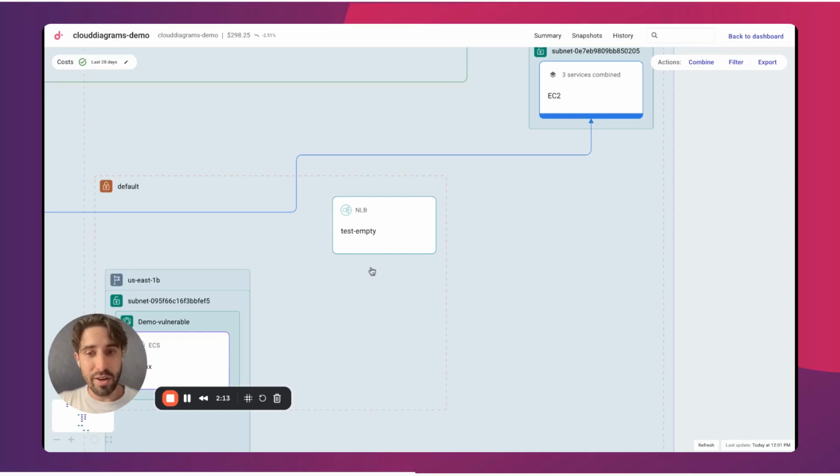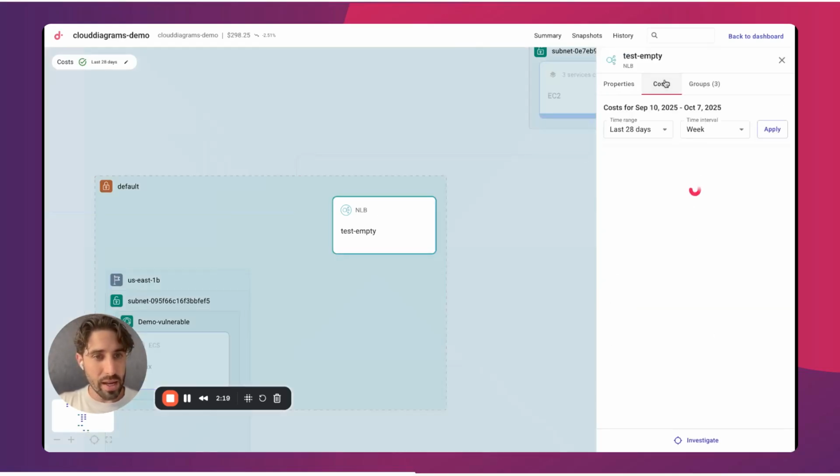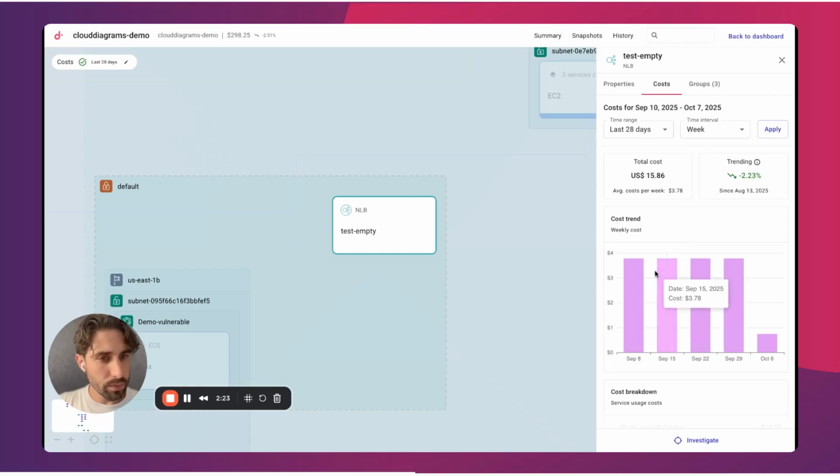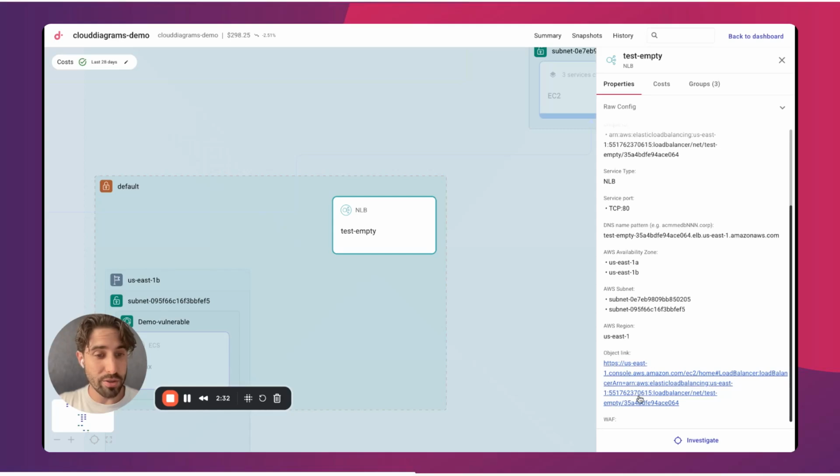Speaking of connections not there, I can see here I have an orphan resource, in this case, a network load balancer. I can see it's not connected to anything. And I can see it's costing me about, looks like $4 a week, but still I'm paying for something that I'm not really using. Maybe I want to delete it. Good news, I can just go straight to the object link and delete the resource if necessary.